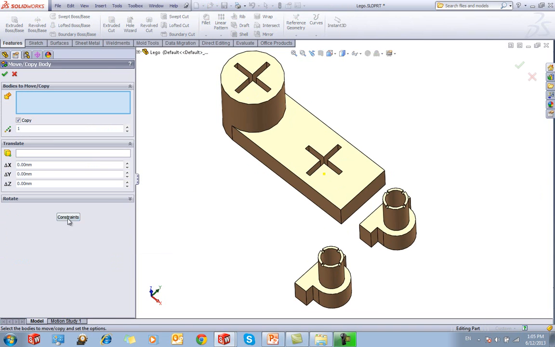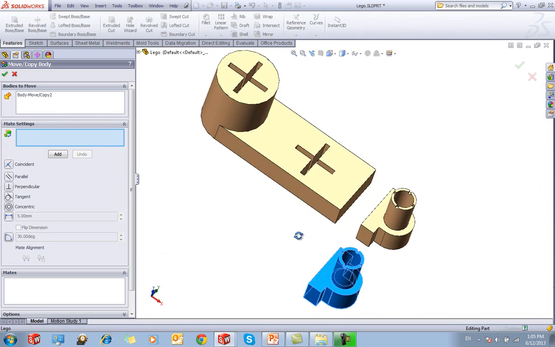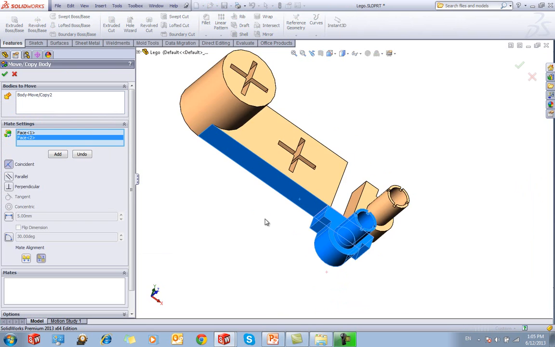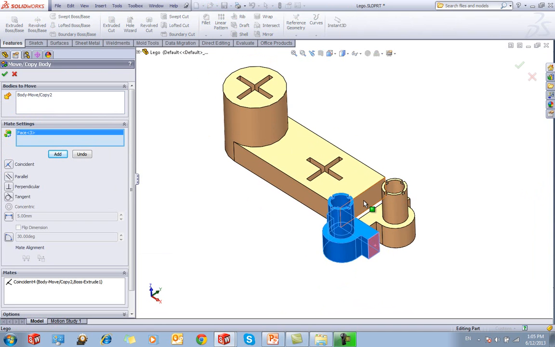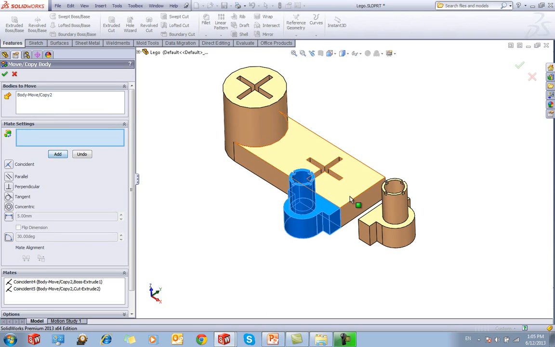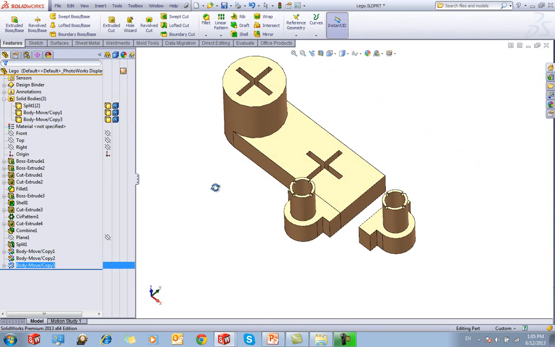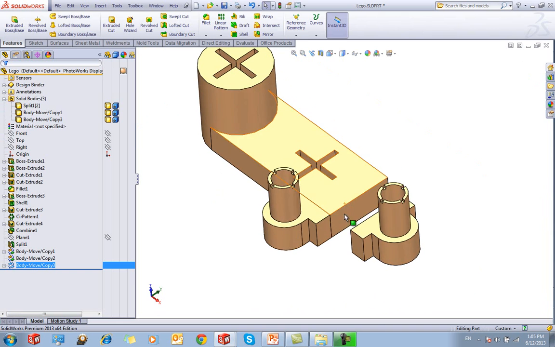Move, Copy. This time I use constraint. Body to move: this one, and this one, and this one. It's like playing assembly. Flip it. Just to make sure this one and this one, then okay. See, I already have this one done.